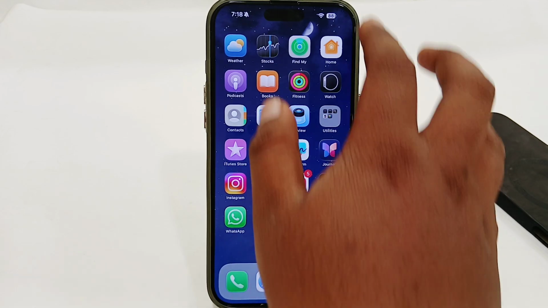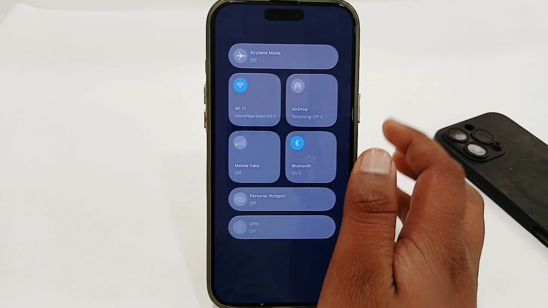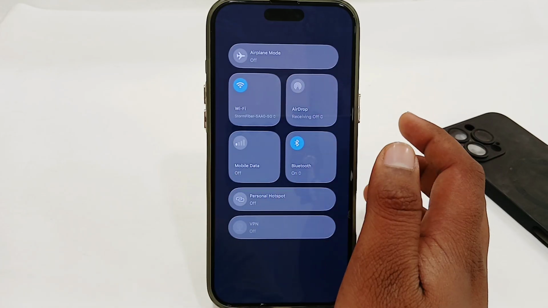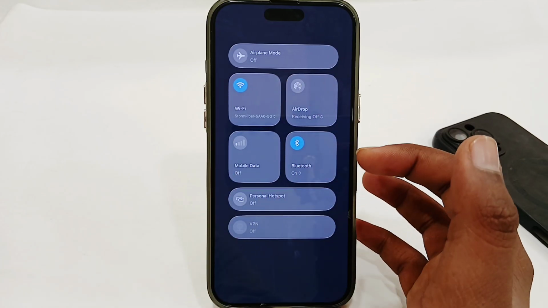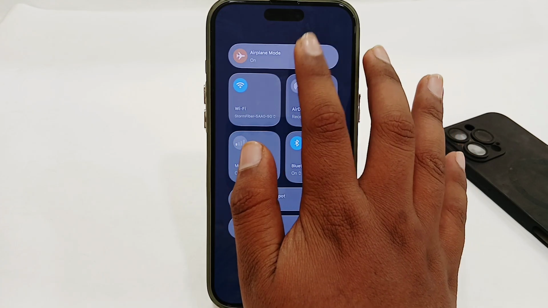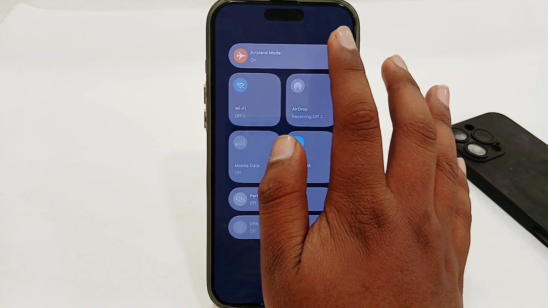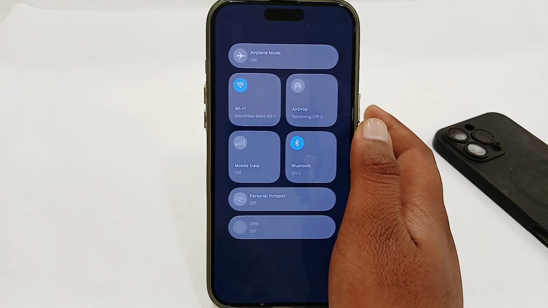So the very first thing is that you have to make sure that you have a stable and the strongest network connection. That might be your Wi-Fi or cellular data, or you can also try to enable and disable your airplane mode up to 4 or 5 times to make a quick refresh of all your network settings.